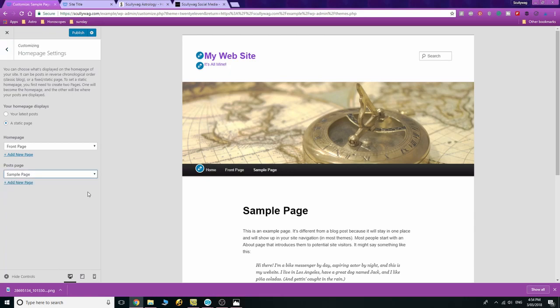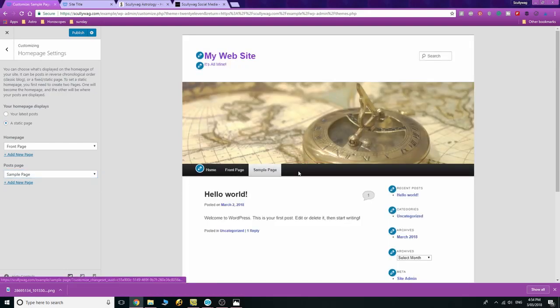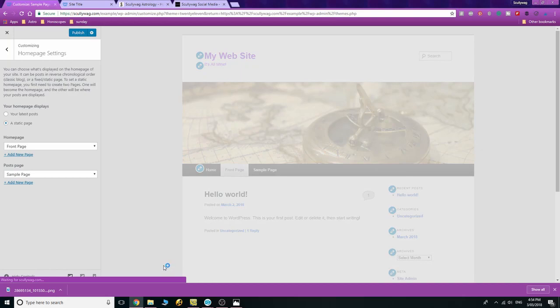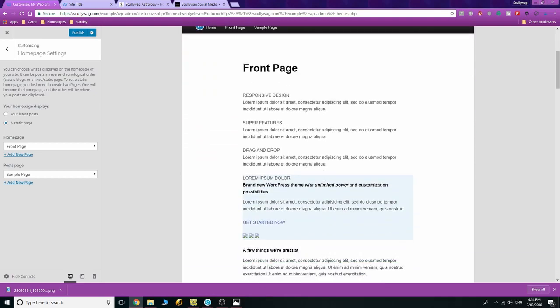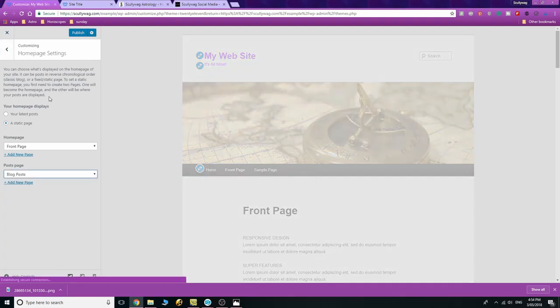if we change it to sample page, you would see that the sample page now shows the post, which is Hello World, and the front page is your home page. It still has home here because when it was starting out, it didn't know what you were going to do, whether you were going to have your blog post at the front. So let's change that back to blog post.